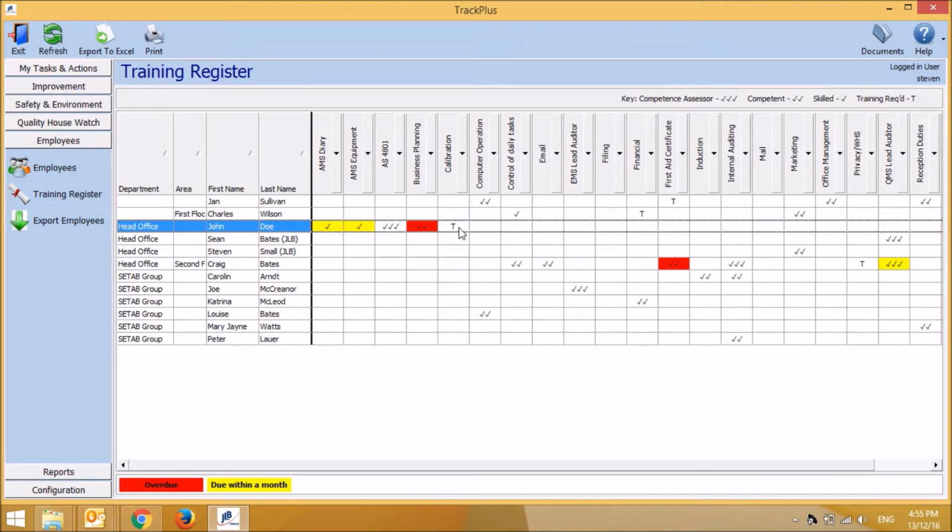We can also see that the AMS diary, AMS equipment, and business planning are coloured yellow and red. The yellow filled boxes indicate that the skills expiry date is upcoming, and red indicates that they are past their expiry date. To the bottom left of the screen, there is also a colour key which indicates what red and yellow highlights actually mean.